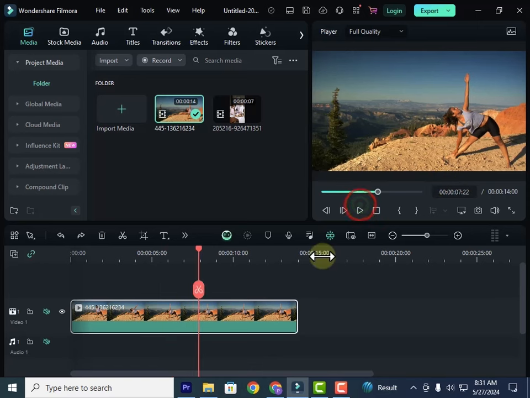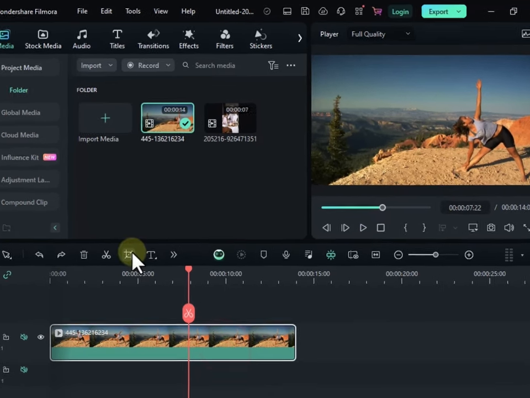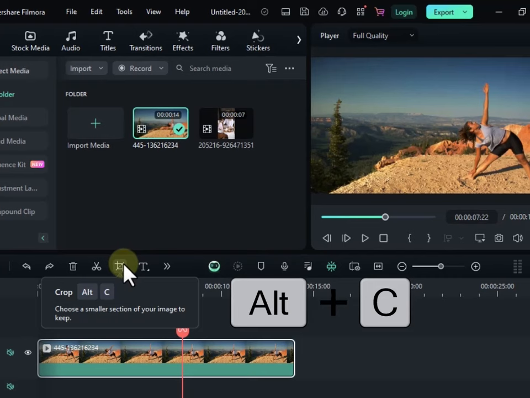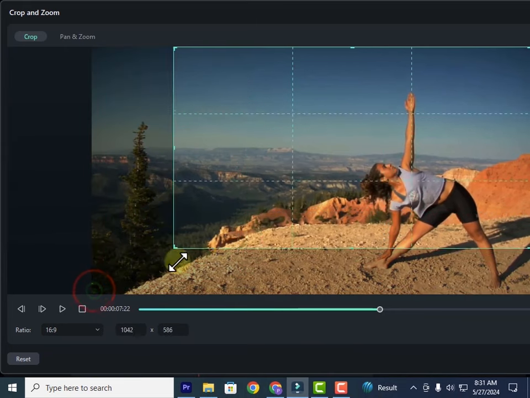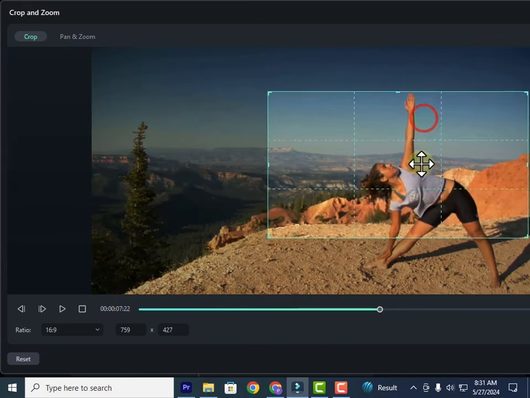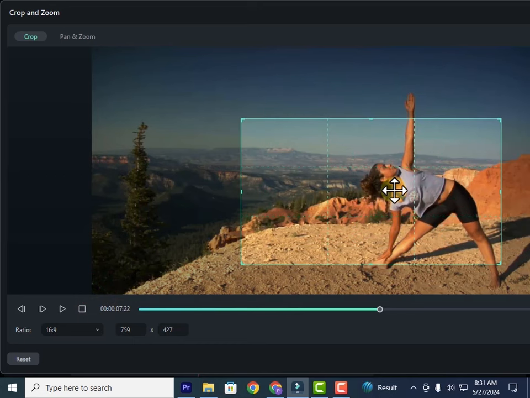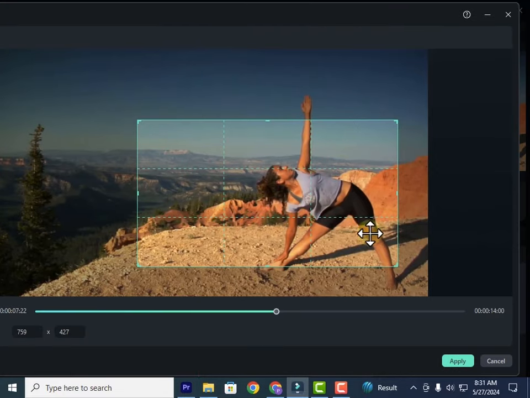So what I'll do is with the clip selected, I'll select the crop tool, and you can see the shortcut for that is Alt C. So click on it and then this will pop up. Now from here you can drag one of the corners in and then move the crop window to where you want it to be. Then let's just move this up and click apply.